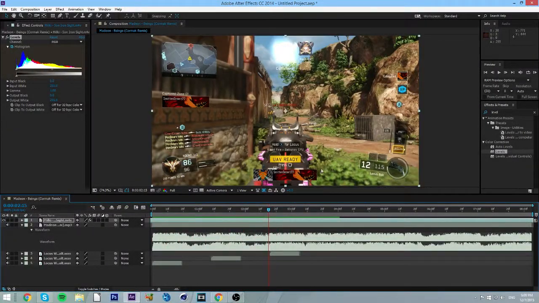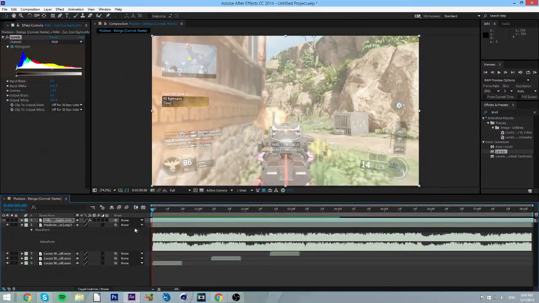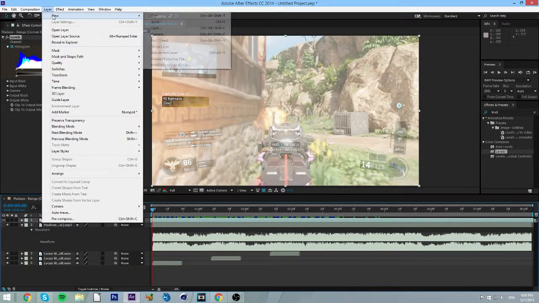Yeah, you kind of see it become really bright. Now, you don't want to have too much effects on your clip. Another way you could do it is go into your layers. I'm gonna introduce all the layers first.